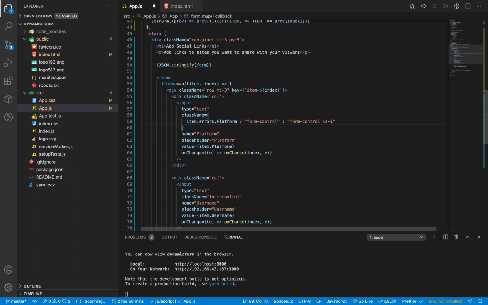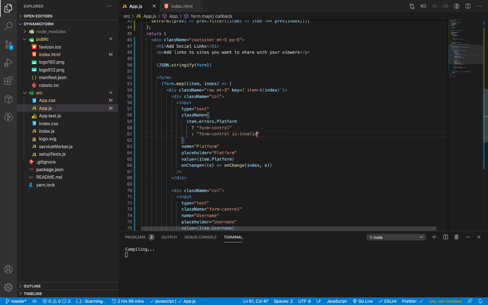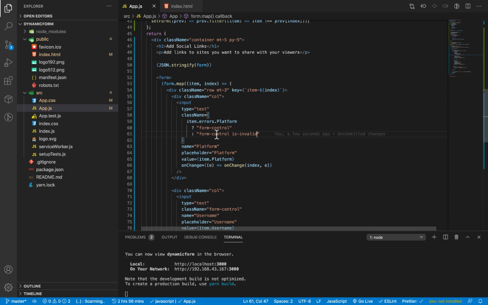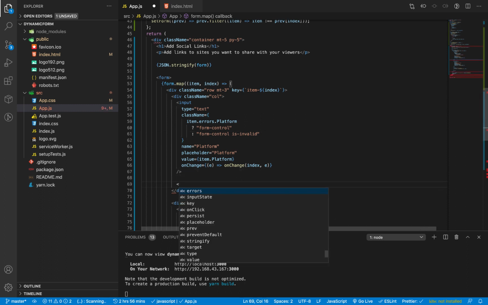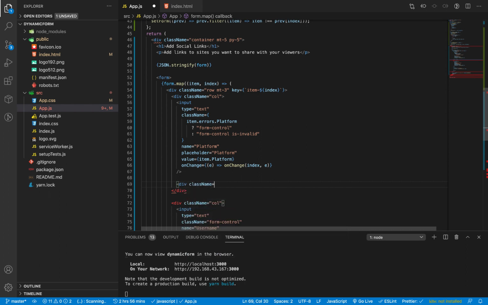So is-invalid. When we are working with forms like this, it's going to be able to highlight the field as red, but we also want to be able to show the error. So I'm going to come over here and add another way to show the errors. I'm going to have a div here. It's going to have a class of invalid-feedback.